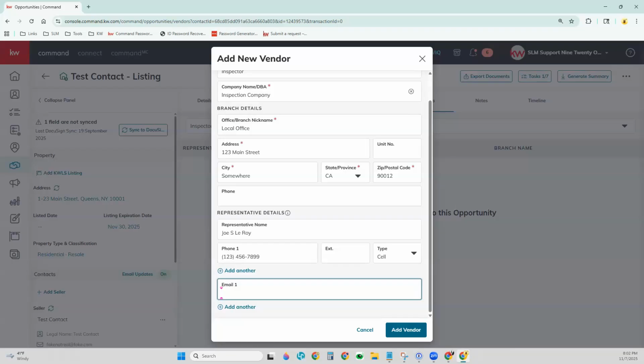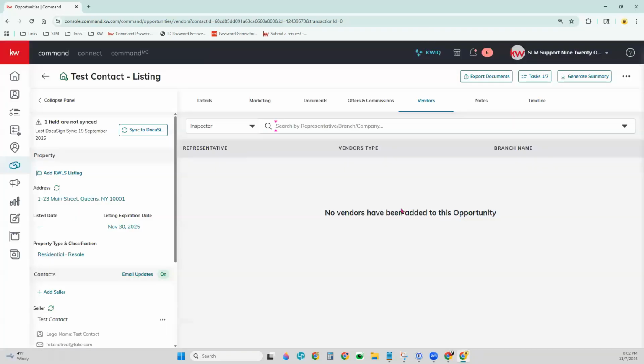If you ever need to review, remove, or edit vendor details, you would just come right here again to this same tab right here within your opportunities to the vendors tab and be able to select those to either remove them or make changes.